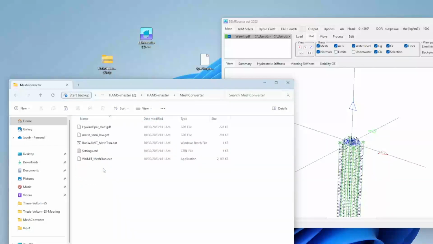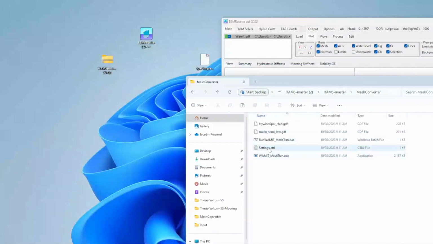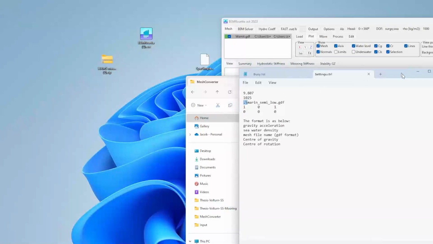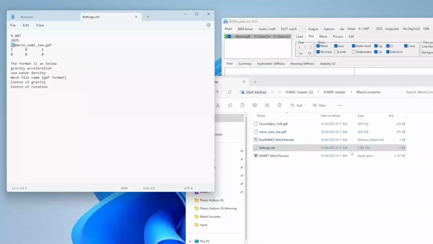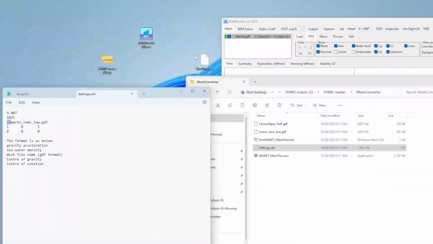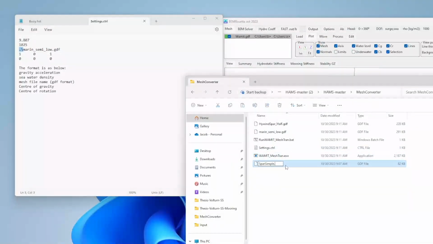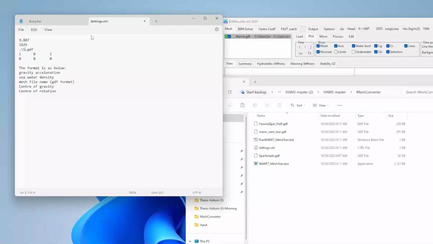But going back to the mesh converter, the important file is the settings.ctrl. So this is how we control what the mesh converter is going to do. It reads from top down: gravity, acceleration, the density, the name of the mesh file. Note that this / just means that the mesh converter is going to be looking for that GDF file in the same directory that you're running this .bat from. So we can take that, paste that to GDF. Sometimes it has issues with capital letters. Same file, but lowercase. We're going to change this to Spar simple .gdf, just like it is here.